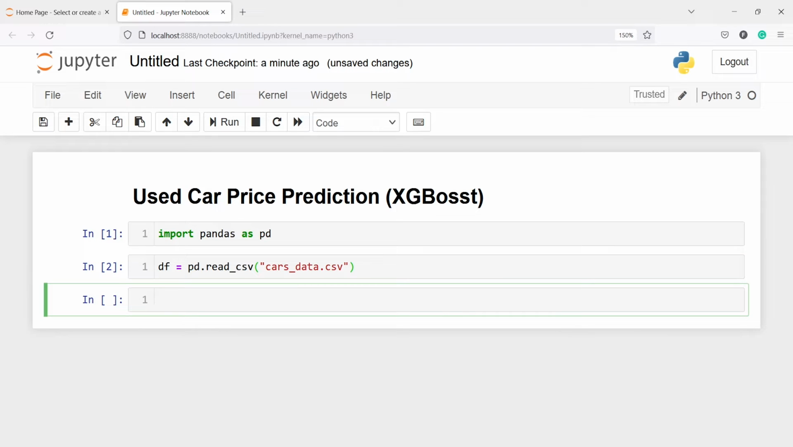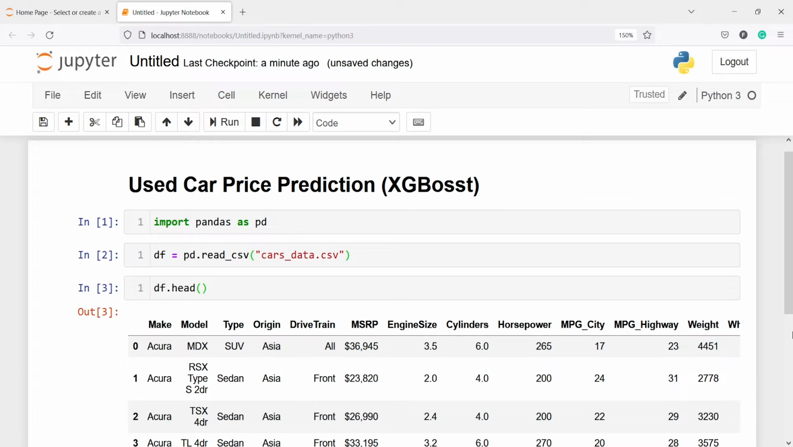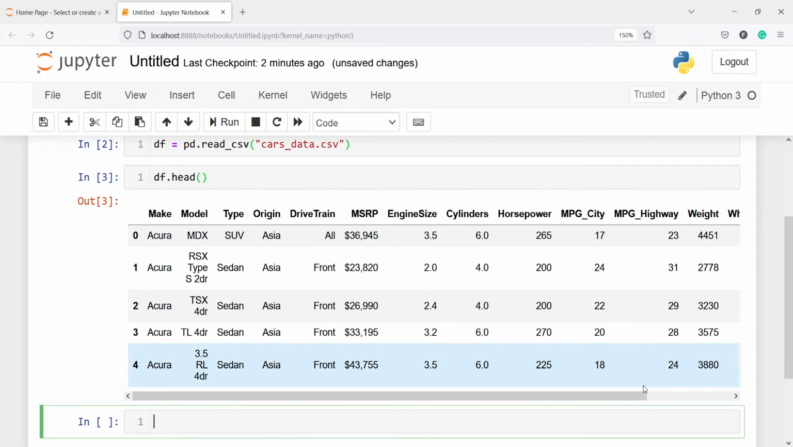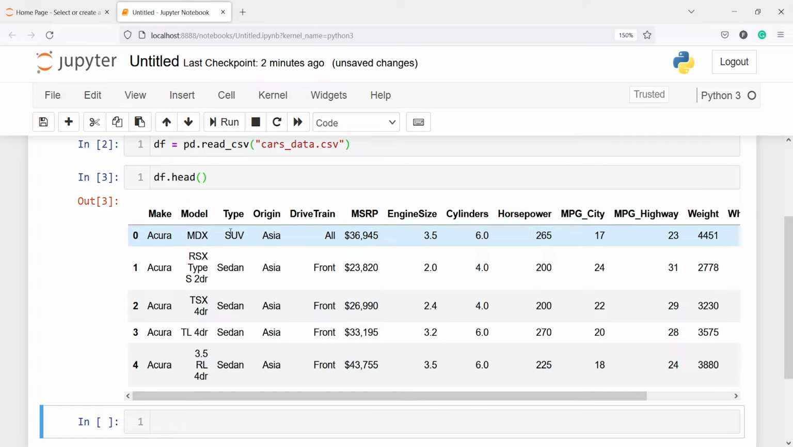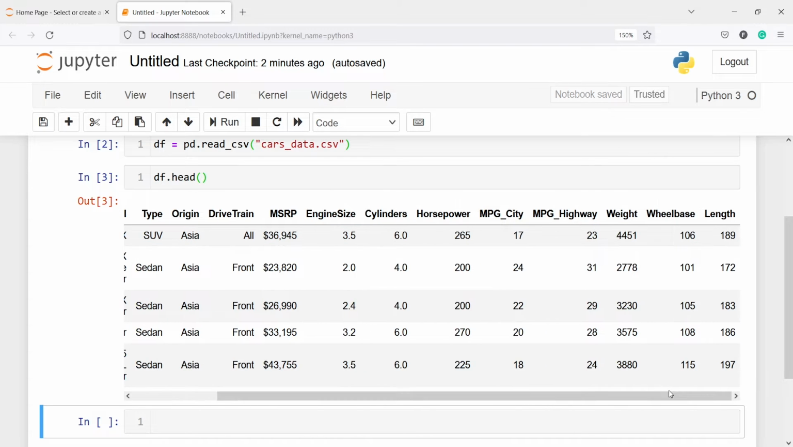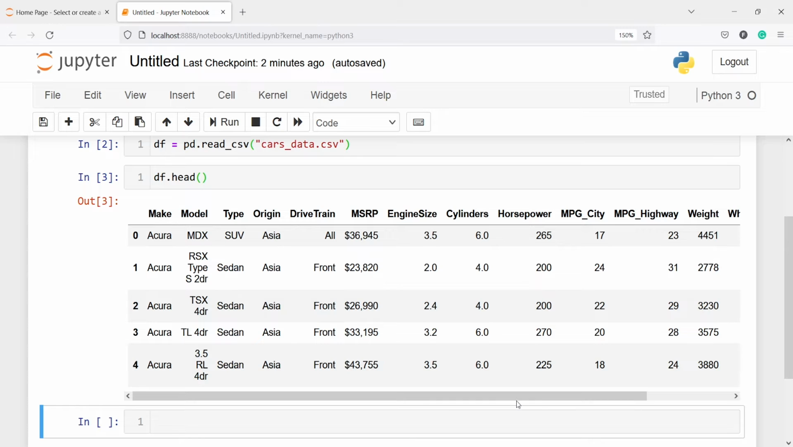Let us look at the head of our data frame, df.head. And here in the output, you can see this is our data frame, and we have several columns such as make, model, type, origin, drivetrain, MSRP, engine size, and etc. So these are the variables that we have in our data set. And in this data set, our target variable is MSRP. So this is the price of our used car.